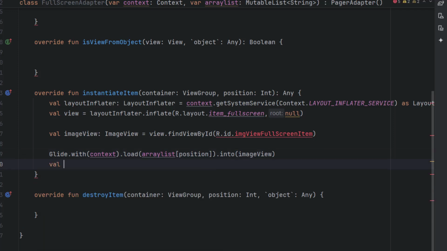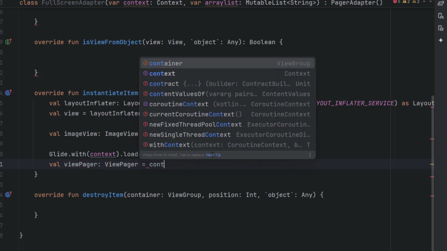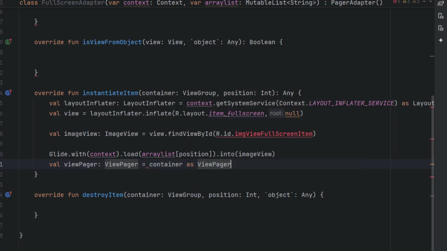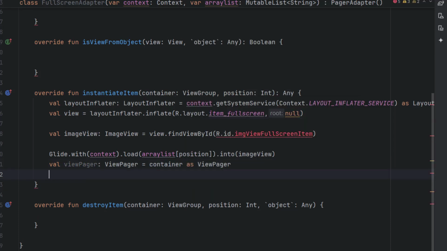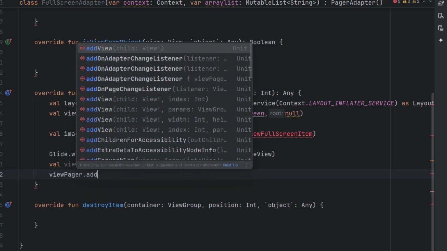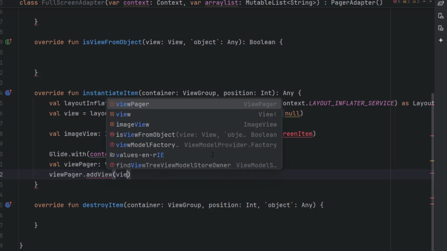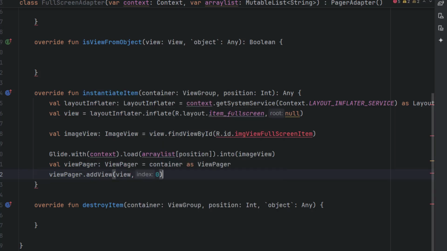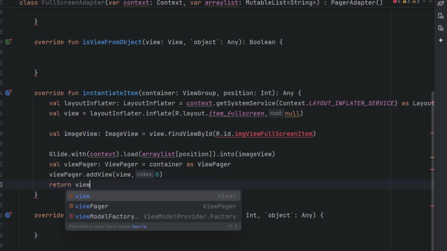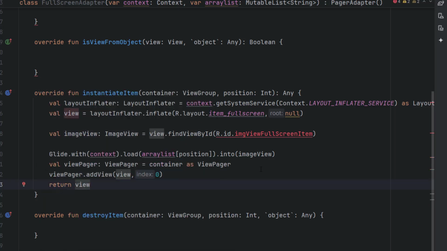Then we have to use val view pager equal to container as view pager, and then we can say view pager dot add view, and in here we have to pass on our view and the index, then we have to return the view. Alright, so that was simple.